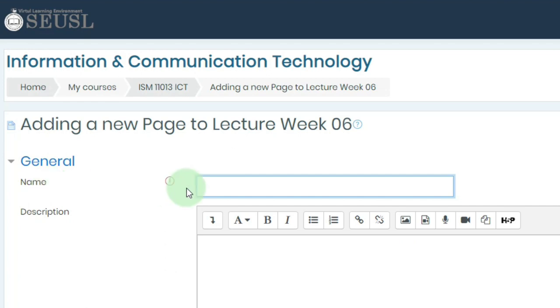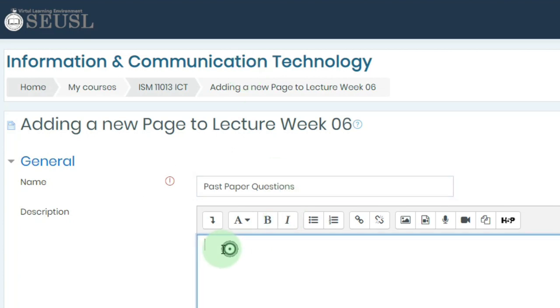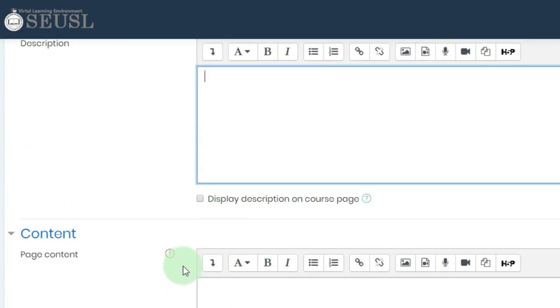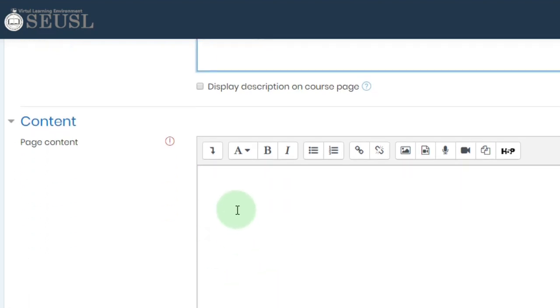Here you have to give a name for your page. I'm going to add past paper questions. So I'm going to give a title, past paper questions. And here you can give a description if you want to. Otherwise, we can leave it blank. Here we have the content. Here you have to add the contents to be displayed on the page.